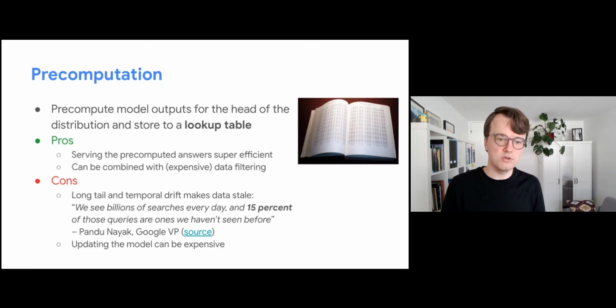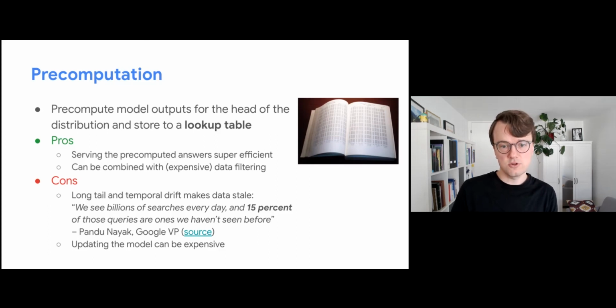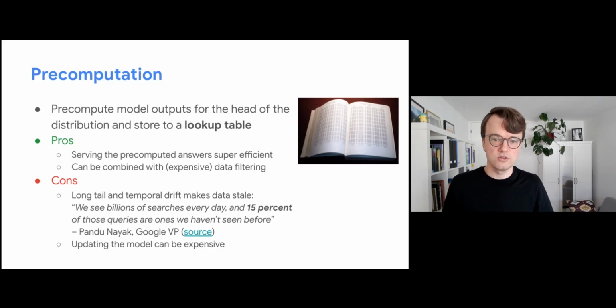Just to give you a concrete example, here's a quote from one of Google's VPs: "We see billions of searches every day, and 15% of those queries are ones we haven't seen before." This is, at least to me, quite mind-blowing: of all the possible queries that a big search company like Google receives, almost every sixth is something that you haven't seen before. But you still need to be able to provide a good answer. So if you just relied on a lookup table to efficiently produce the answers, you couldn't answer every sixth query.